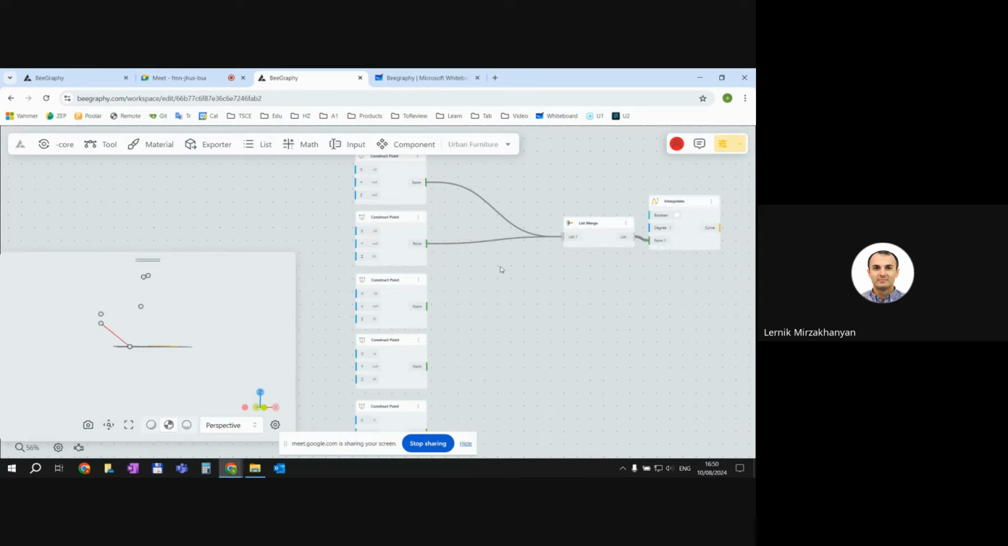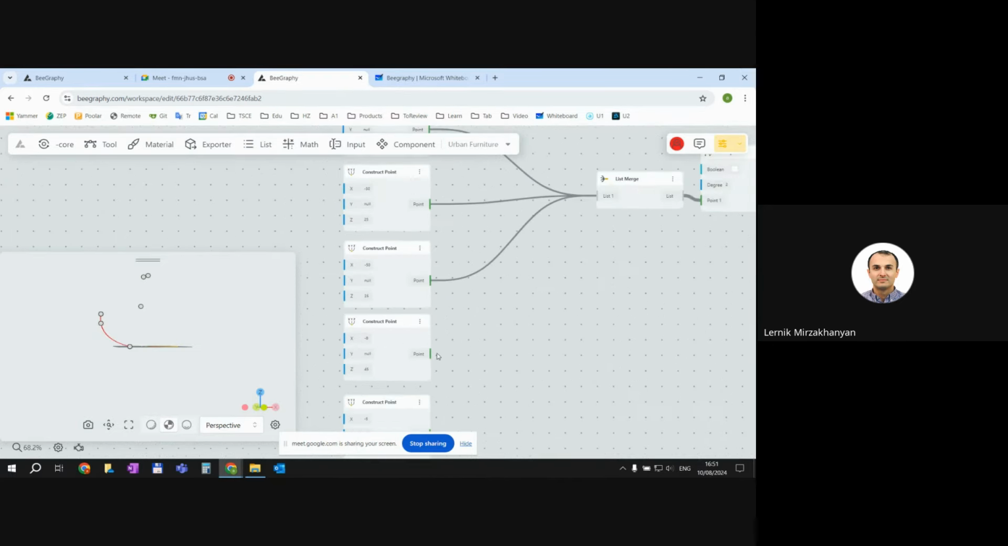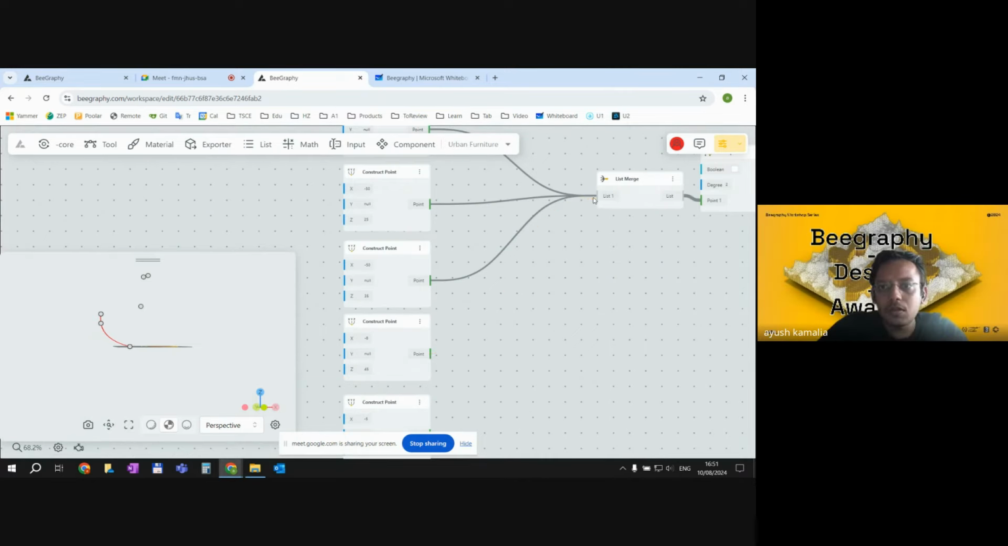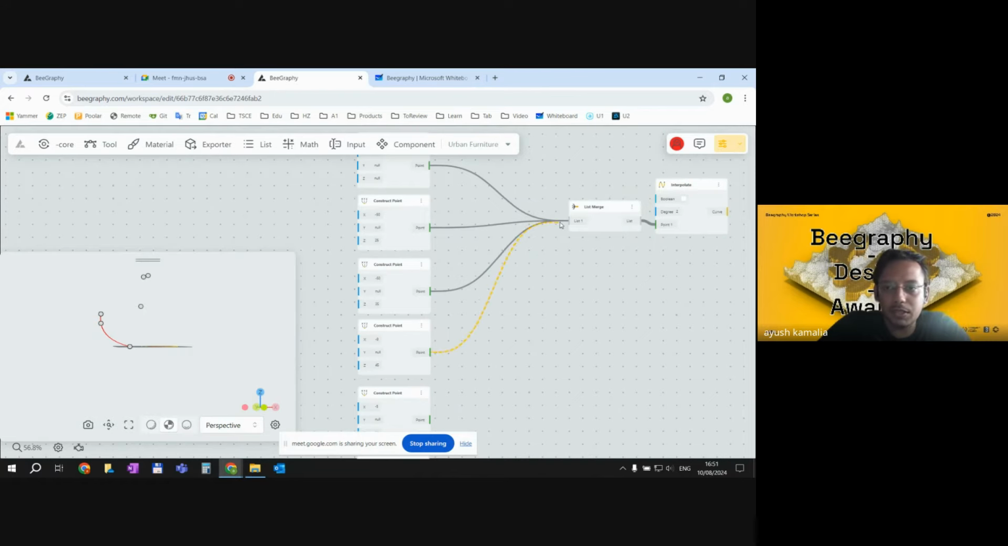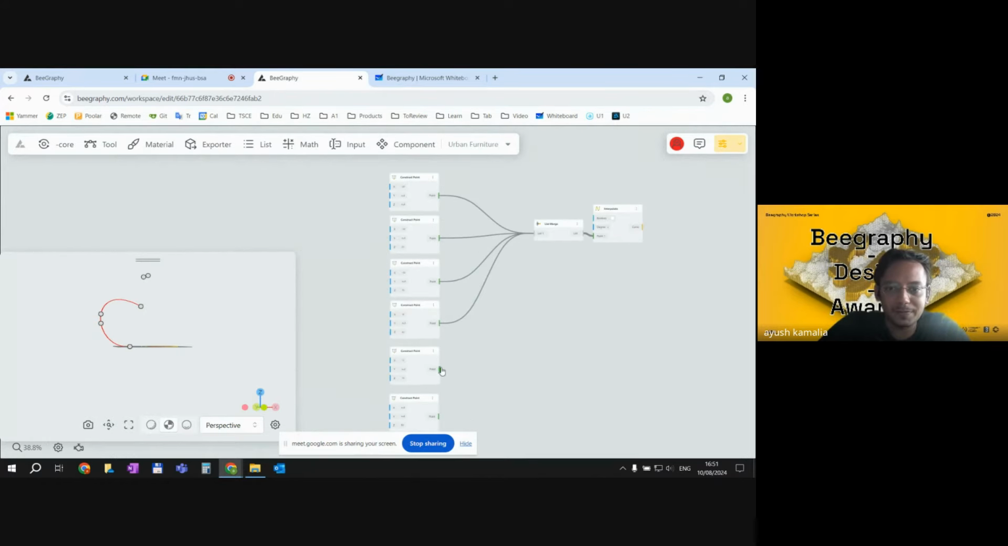Ayush, maybe it will make it easier if you add ports on the list merge. Yeah. Yeah. But okay, maybe in our next step.